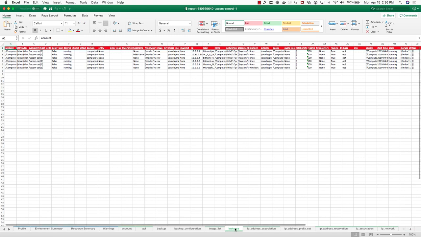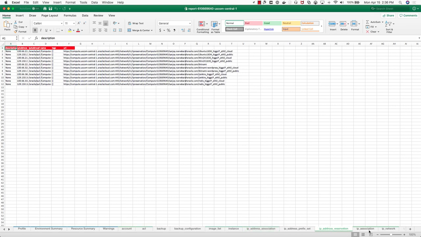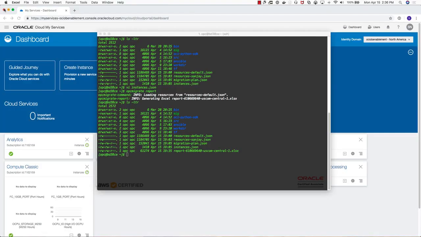If you see this spreadsheet here, it has multiple tabs. It has information on all the instances that are running in your OCI Classic account, the platform, whether it's Linux or Windows, the SSH keys information, the IP address associations, reservations, like if you have any IP addresses reserved and associated with this instance, the IP networks, etc. You can use this information in your planning exercises, and also note that since this spreadsheet has sensitive information, you may not want to share it with folks who don't need to have access to this information. So that was generating the spreadsheet.